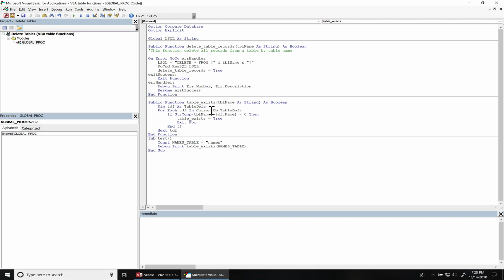I did mess up right here. Instead of doing TDF as table def, it's supposed to be table defs, because we're looping through the table definitions, but we're only holding one table definition. All right, so we compile that again real quick.